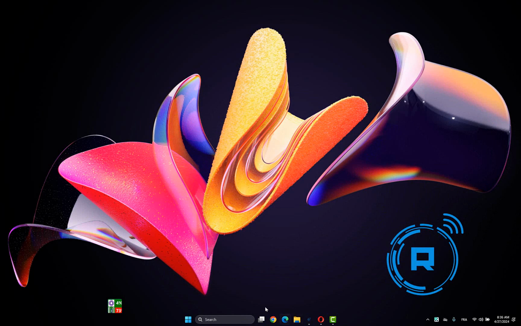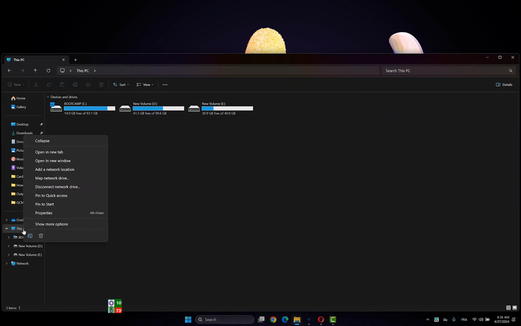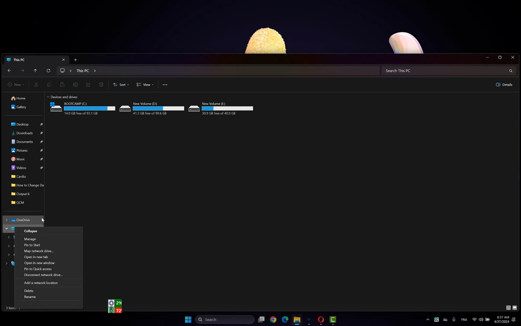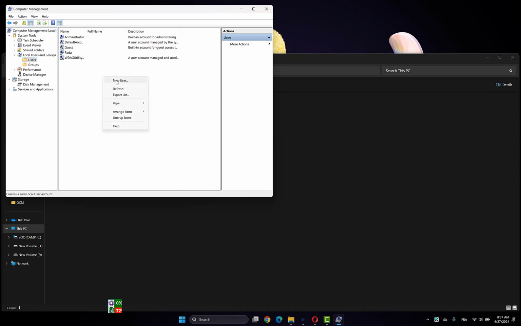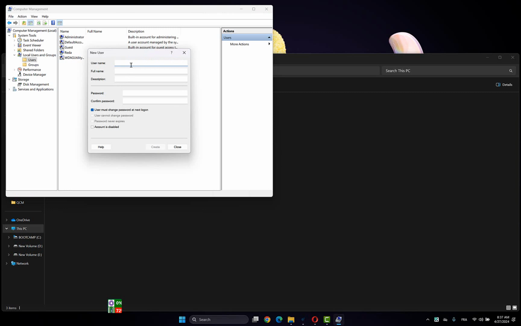Another thing you can try, go to File Explorer, then right click on This PC, click on show more options, then open Manage. Go to Local Users and Groups, expand it, and choose Users. Right click here, then click on New User. So put any user name you want. Provide a password, then type it again to confirm. Tick this option, then tick this option too, password never expires.